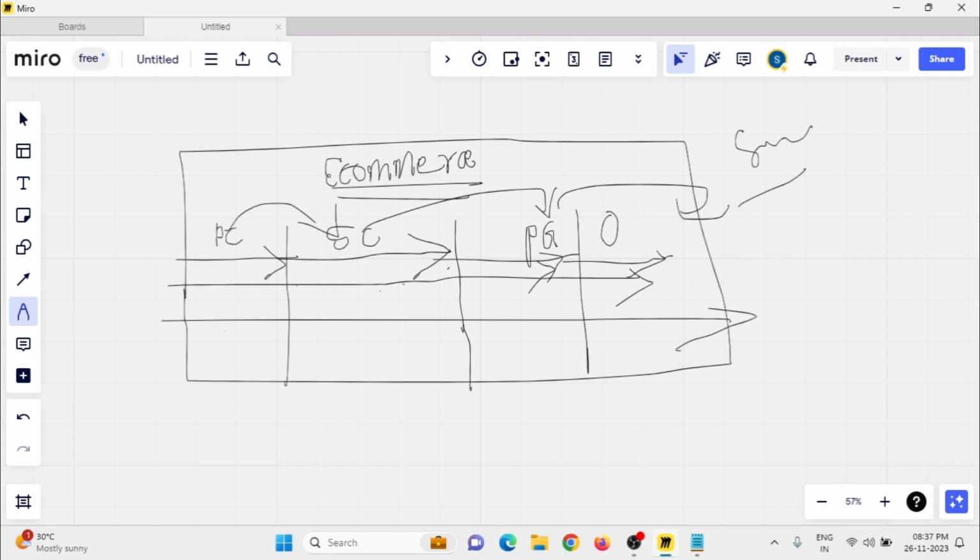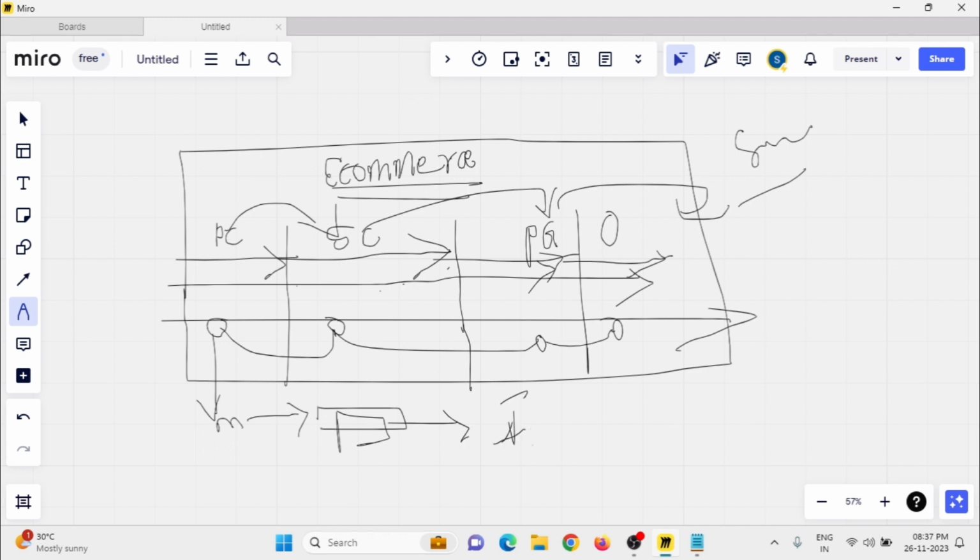Flow: first product catalog, next shopping cart, next payment gateway, and next order processing. These four are individually called modules. We combine these modules and test them together. This process is nothing but integration testing.